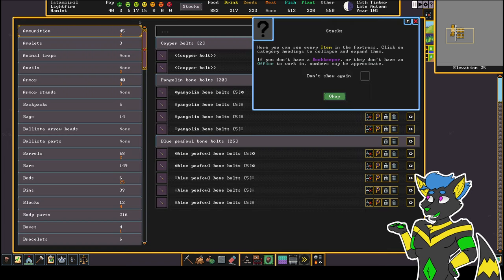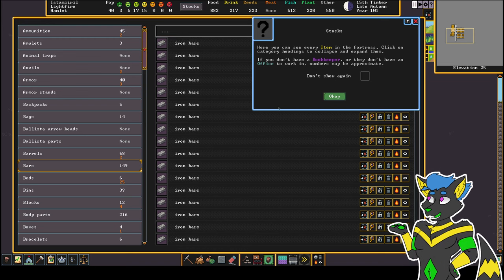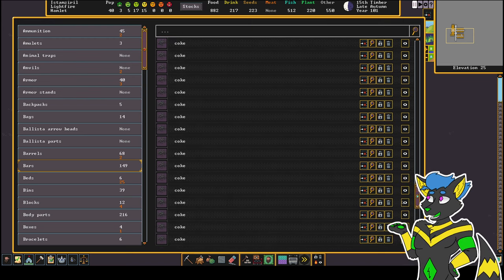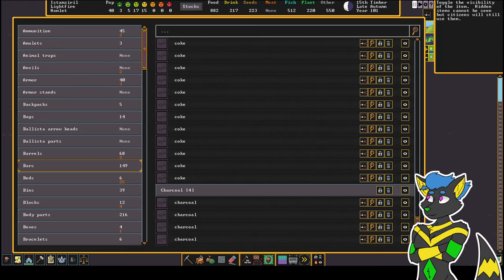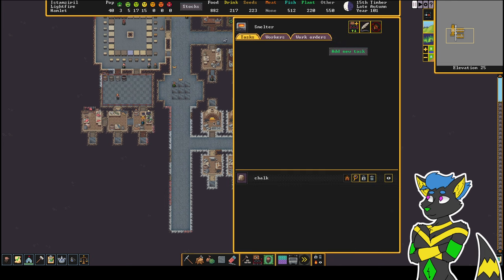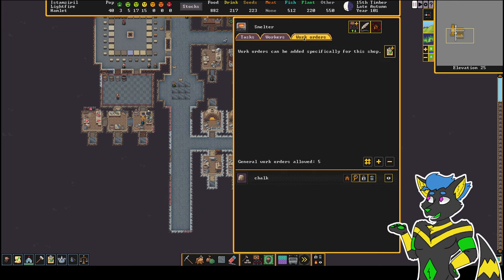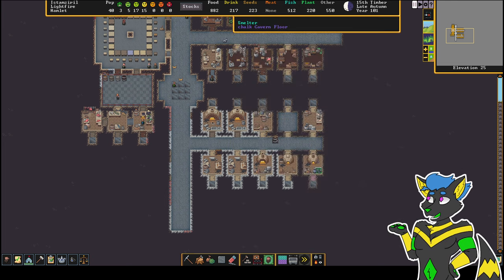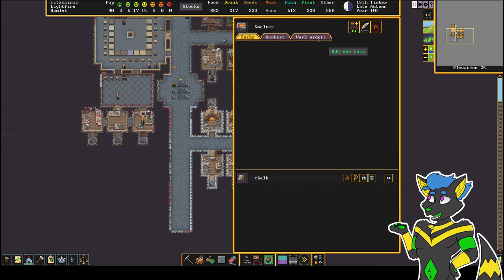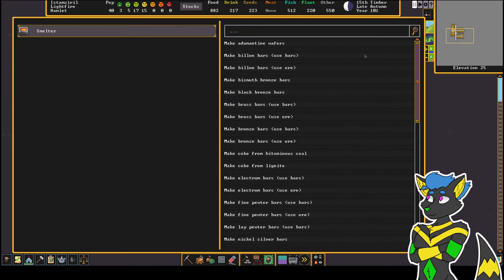How are we doing on bars and blocks? Bars. Lots of iron bars. Don't show me this again, please. Oh, those pop-ups are probably going to be back because we installed the... That's a lot of coke. A lot of iron. I don't think that's the same as pig iron. Do we have work orders for this stuff? How did I make that much without making work orders? That seems strange.